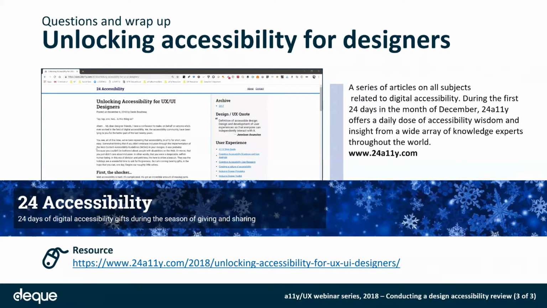So if you don't know about 24a11y.com, I recommend it. The articles are great. Last year was the first year, so you already have something like 30 articles to go through from last year, and the 6 for this year so far. And there's going to be another one every single day until we hit Christmas. So lots of good stuff for you to read if you want to.